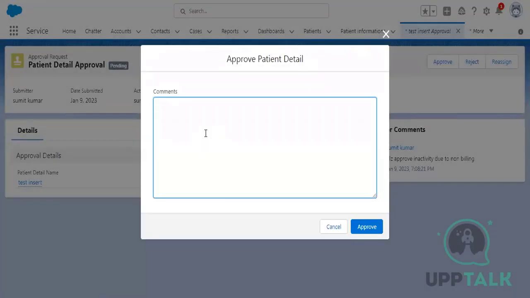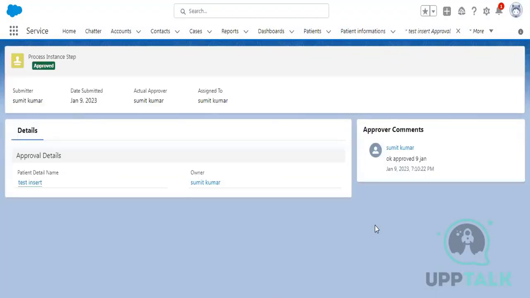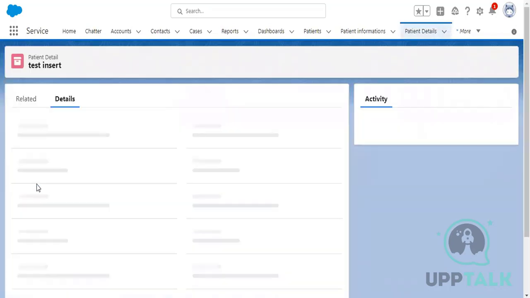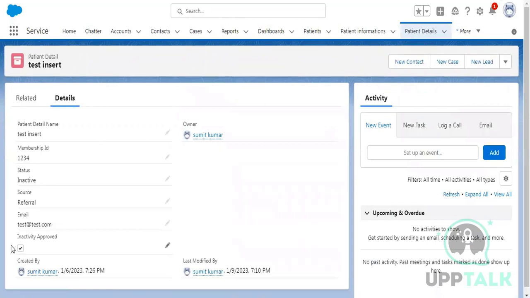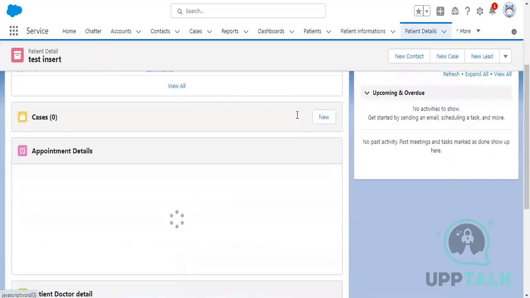Yes. So now I will approve this. I'll add some comments. Okay, approved. So now I have approved this. So what is the expectation? That checkbox should be checked automatically, right? So let me go to the record. This checkbox is checked automatically.